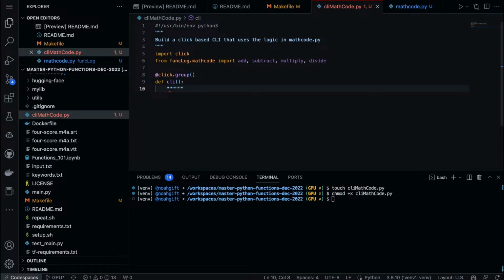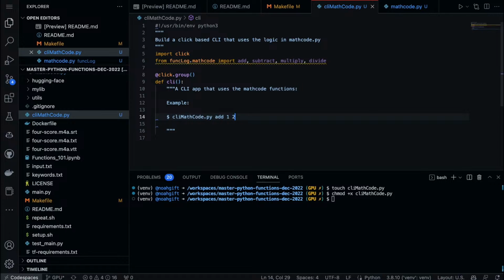And here we'll say, build an app that uses math code functions. We could even say an app, not build, because it is an app. A CLI app, the math code functions, and we even put a little documentation example like that. And we could even ask it to give me an invocation of how it would probably work. It would look something like this. And so now I would just go through here and put in add.